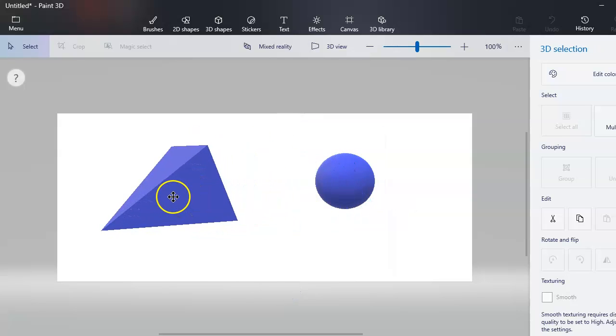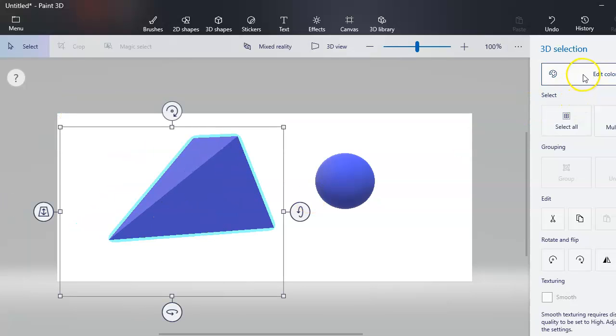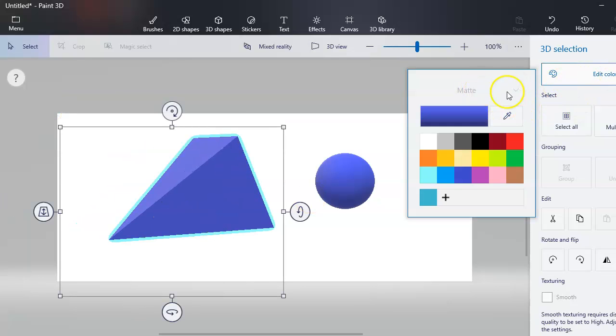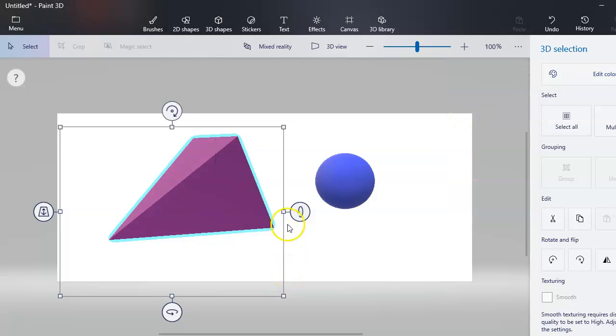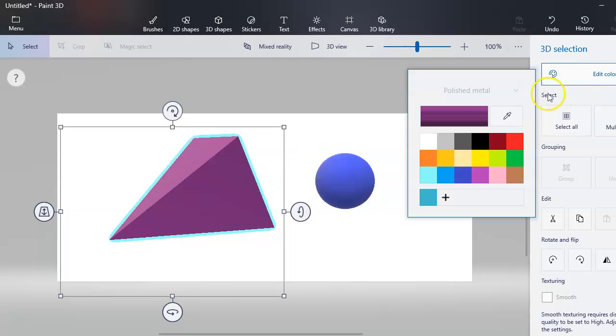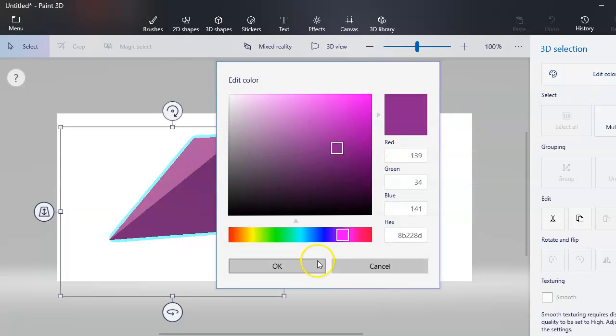You can place them wherever you like. You can change their sizes. And you can also edit their color by choosing the Edit Color tool, picking a color. And you can also change the finish, meaning the texture that's on the actual shape itself, or form. Sorry, I'm going to keep saying that. Let's go back to this metal because I really like it.